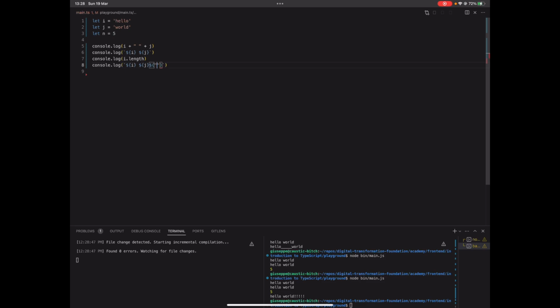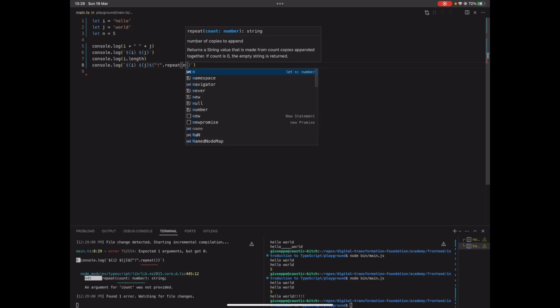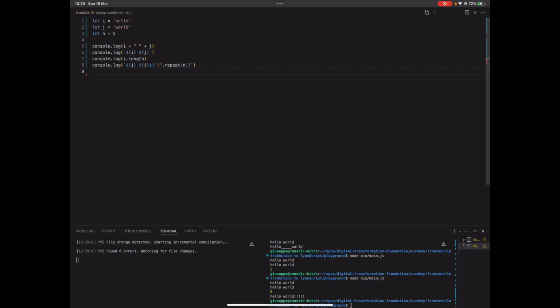Now, if I put the exclamation mark here inside the dollar curly bracket block, then I can calculate something. And what shall I calculate? Well, I shall calculate the repetition of the exclamation mark n times, where n is a variable of number type. Now we get hello world and 5 exclamation marks, but it's quite easy to adjust the number of exclamation marks because it is parameterized with variable n.